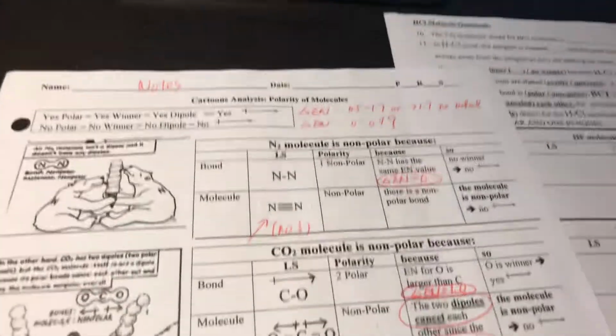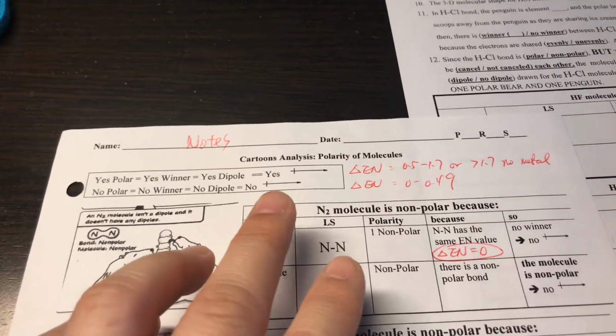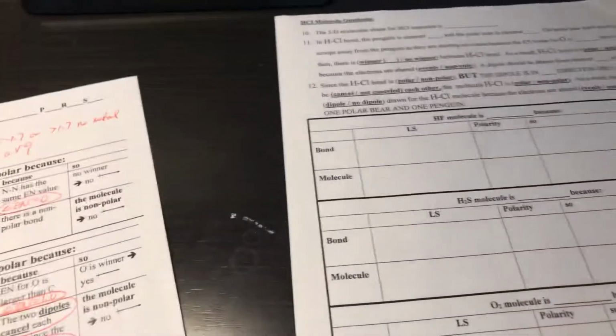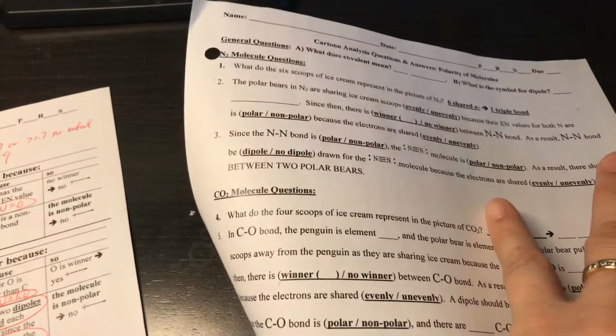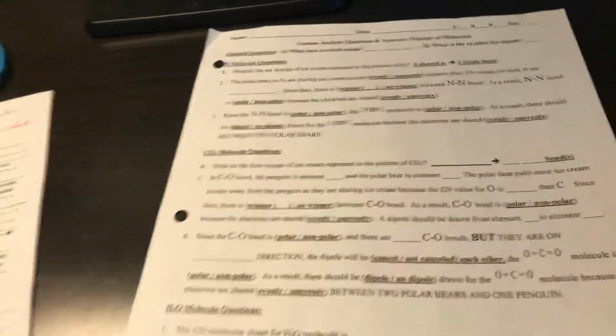In this video, I'm going to explain the cartoon for the polarity of the molecules. And also, I will show you how to do the back of the question and answers, the table here. And then the rest of the questions here, you should be able to get that.